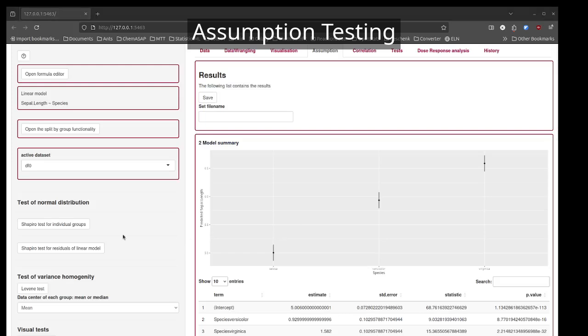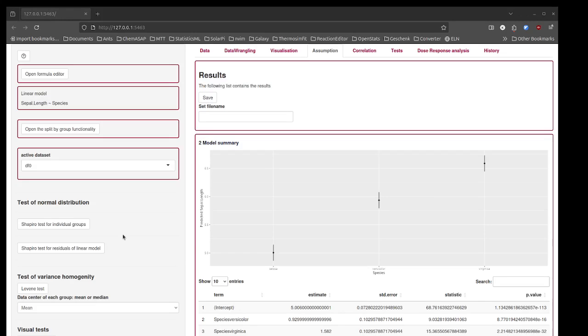In this video I will show you how to test assumptions. So after you have created a model, in this case a linear model, we see here the predicted length of sepal leaves and how they depend on the three different species: Setosa, Versicolor and Virginica. If we want to know whether there is a statistically significant difference between these three species for the sepal length, we have to conduct an ANOVA because we have more than two groups.